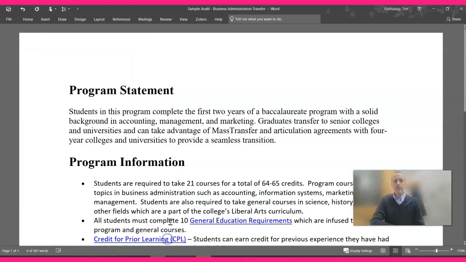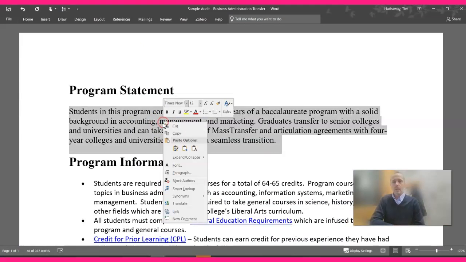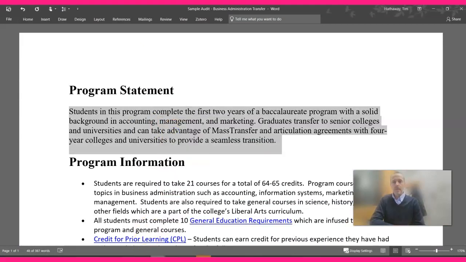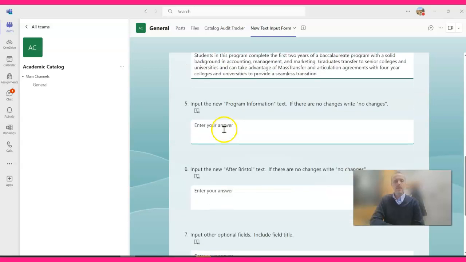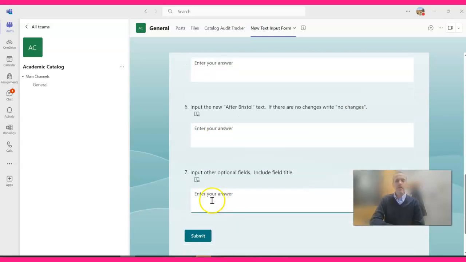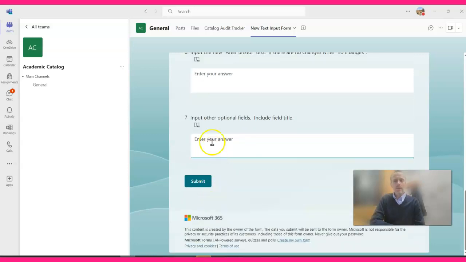So I'm going to go here. I'm going to copy this and simply paste it. And I'll do the same thing for the other sections. If you have other fields that you need to put in, for example, for accreditation purposes or for other important purposes, you can do that here. Then you press submit and you're finished.